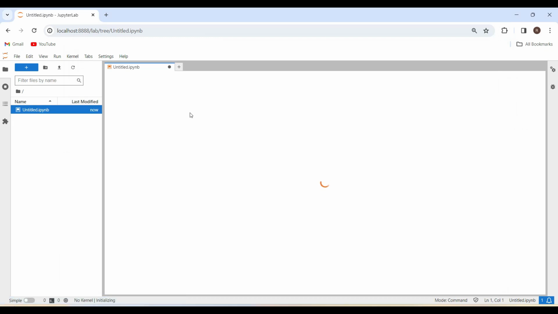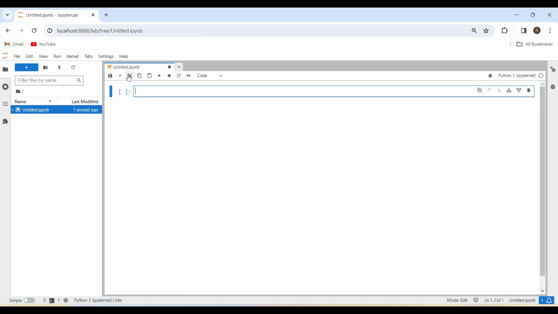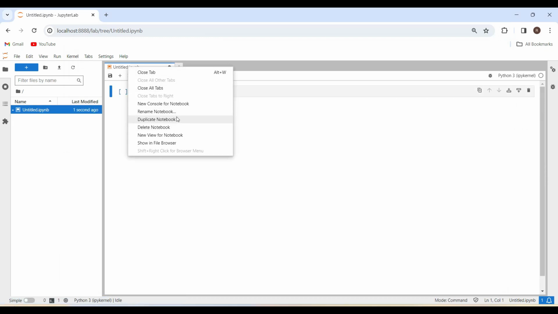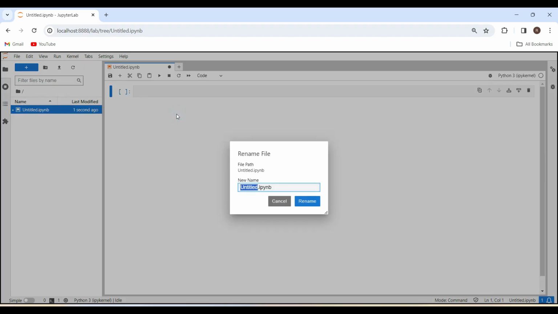Once we are done with installing the Python libraries, we are going to create a new Python notebook. I'm going to rename it as Bitcoin ML model.